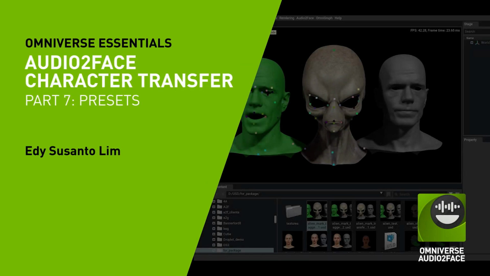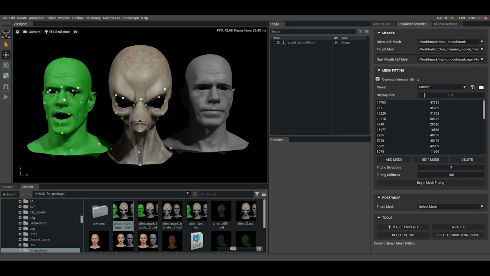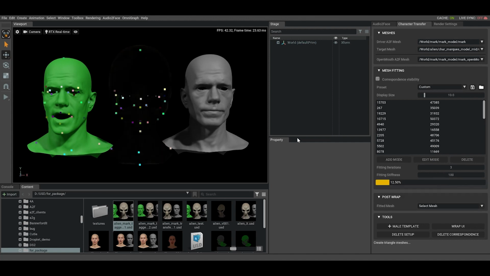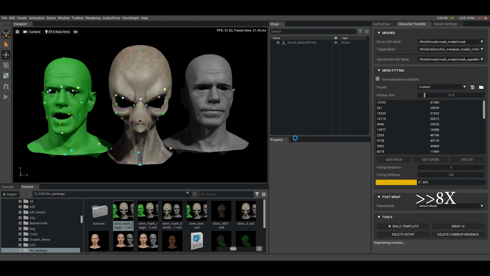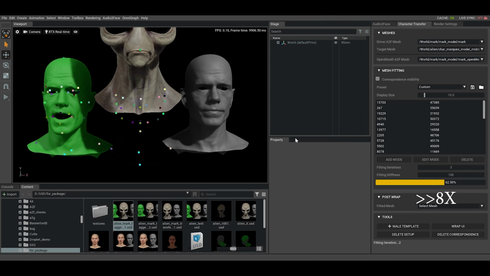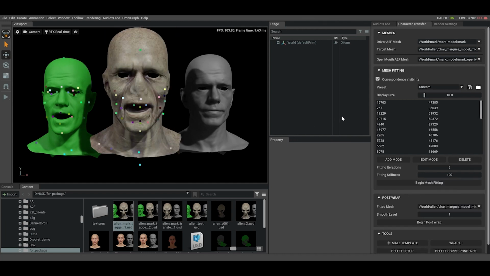Hello, in this video I'd like to show the new preset feature that we introduced in Audio2Face 2021.2.6. I have this alien scene loaded and already tagged here like this. This is from our example file, and then I'm going to just run the mesh fitting here. Alright, now fitting is done.